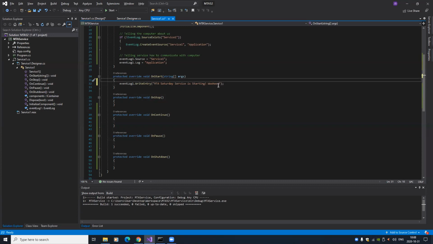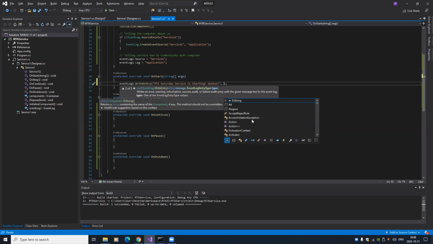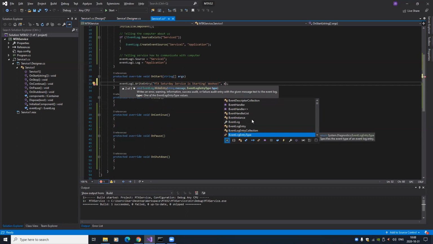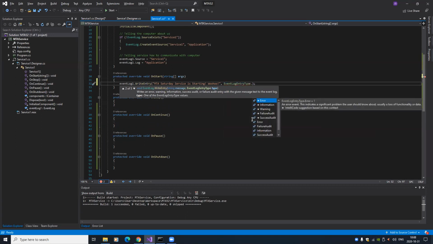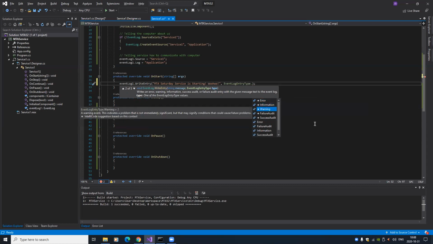Something like that. We can also tell it, all right, what type of event is this? There's a few different types of events that can occur, so I'll show you them now. These are the event log entry types. The ones that matter to us, there's three that should matter to you guys, and they're fairly self-explanatory: error, information, and warning. Those are the ones that matter to us.